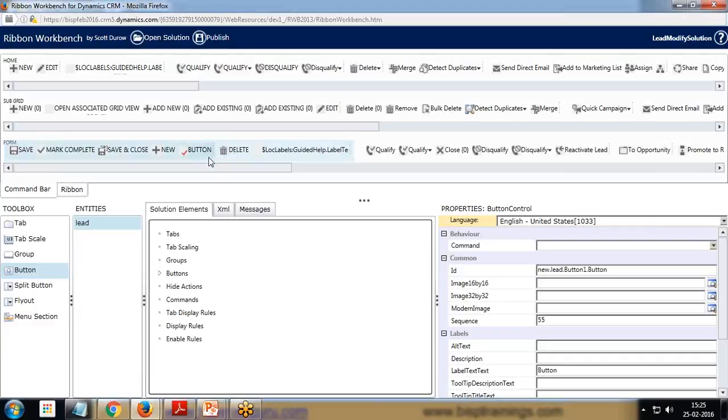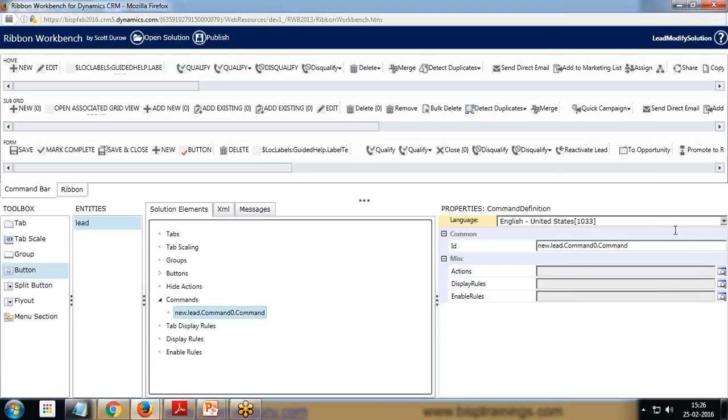Save or new. Let's place it after new. So I add the button, and now before I start customizing the button, I want to add a command. So I right click on command, add new, expand it. We have got new lead, new.lead.command, 0.command. So I select it and the property opens on the right side.